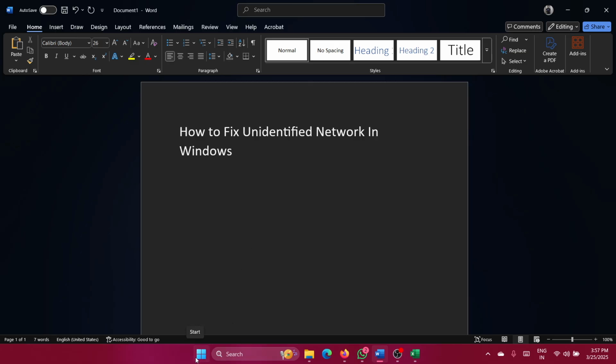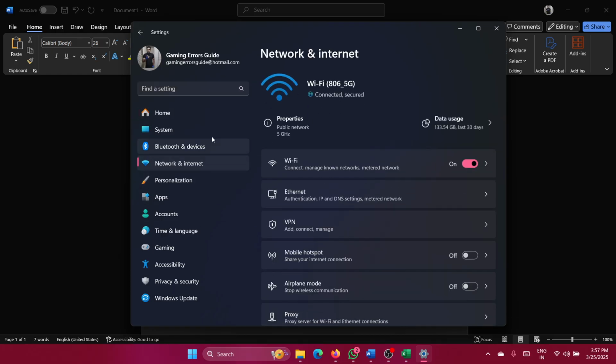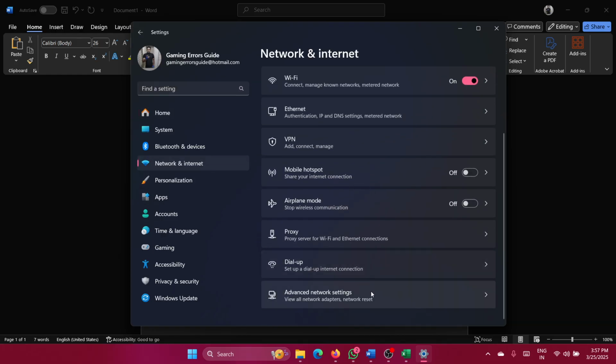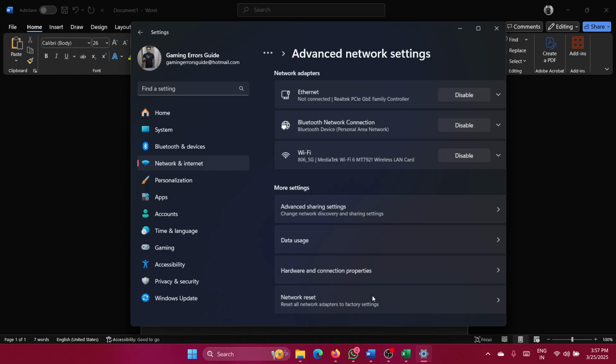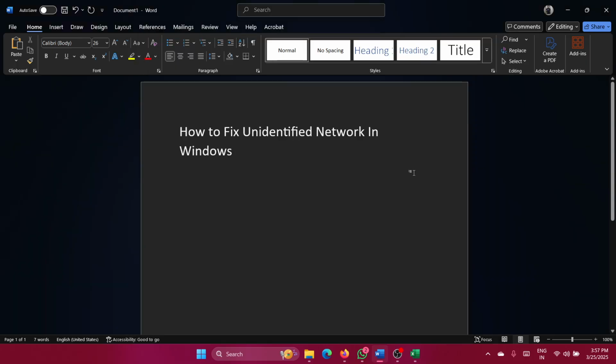Right click on the start button and select settings from the menu. Go to the network and internet tab on the list on the left hand side, and in the right pane select advanced network settings and then select network reset and then select reset now. So this will reset the network and resolve the problem.